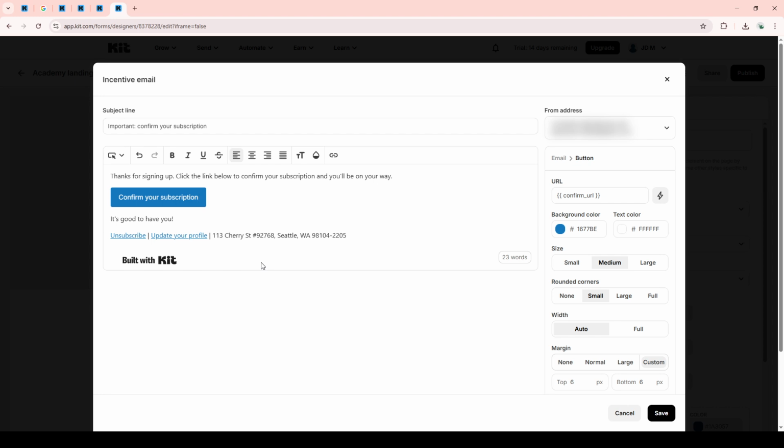Remember, each customization step is geared towards enhancing the subscriber's experience. A well-thought-out confirmation email not only ensures compliance with email marketing best practices, but also sets the tone for your subscriber's journey with your brand. By following these steps, you can confidently manage your subscriber confirmations in Convertkit. So, dive in and start turning those subscriptions into meaningful connections today.